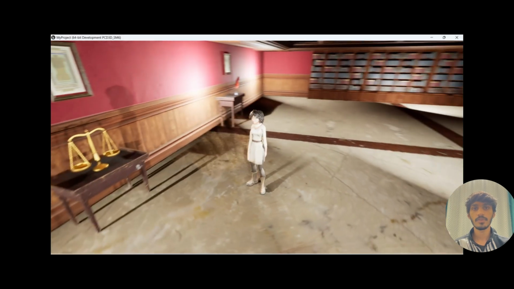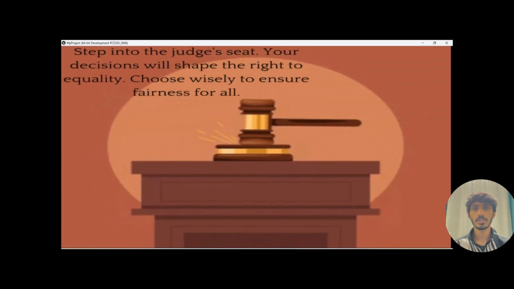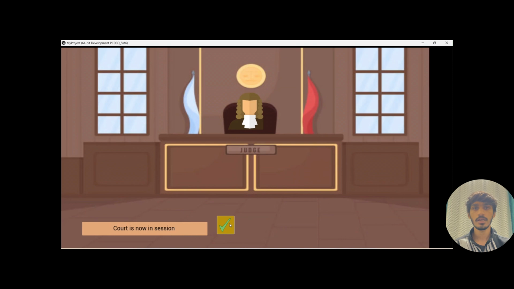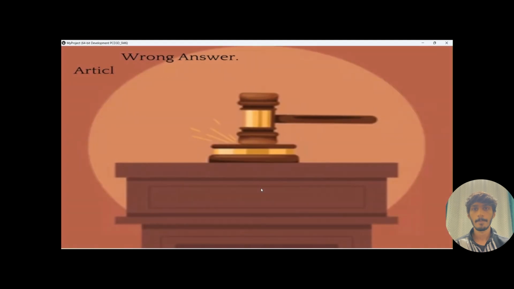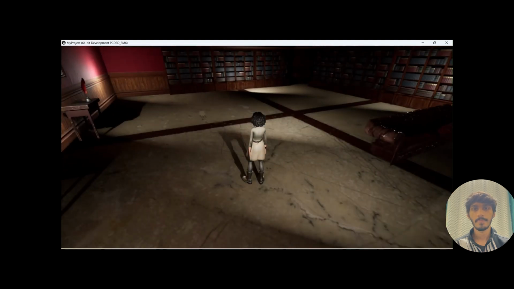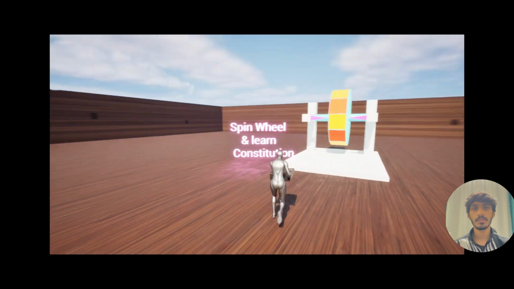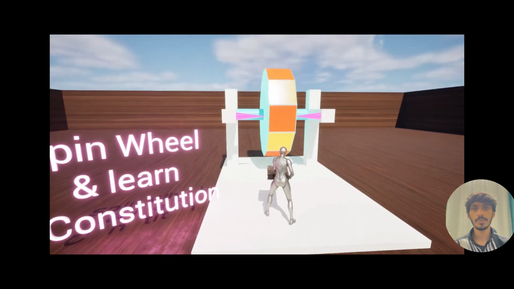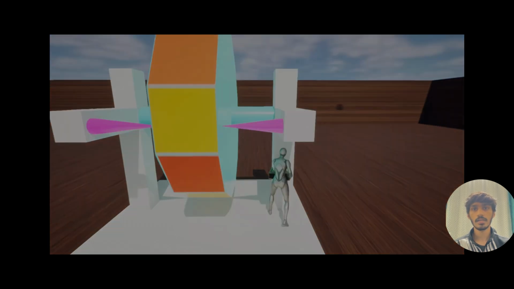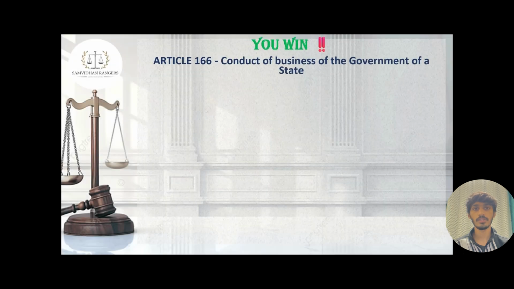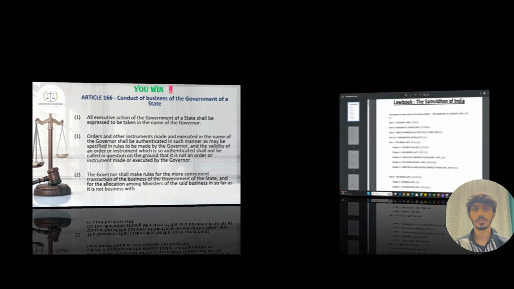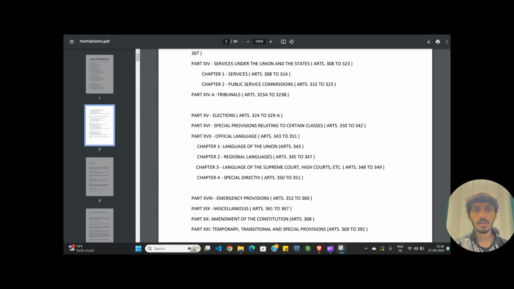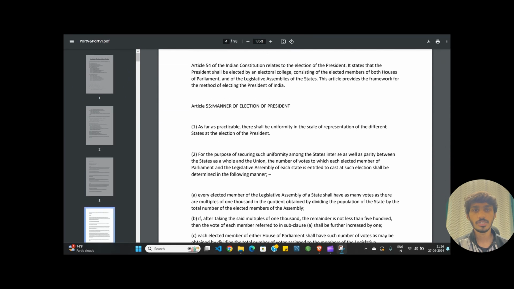The third game is Flip the Card, in which a scenario will be presented in front of the user in the form of a 2D game. Here, firstly, the article will be explained and then a question will be asked on it. Next, we have Spin the Wheel game. Here, the user will spin the wheel and learn about the articles related to the working of the institutions in our Indian Constitution. Now, let's talk about how we legally simplified our Indian Constitution accurately.